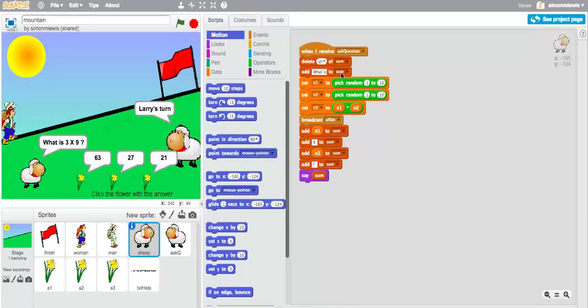So we add "what is" to sum, and we set number one to a random number between 1 and 10, so what is, let's say, 6, multiplied by 9, let's say, in this case. Then n3 will be the answer, which is n1 by n2, so that is going to be the correct answer. We broadcast something called all set at that point, and while that's going on, we add n1, which is the number 6, to sum, the multiplication sign, then the second number 9, then the question mark. So it's going to say, what is 6 multiplied by 9 question mark? That's what it says.